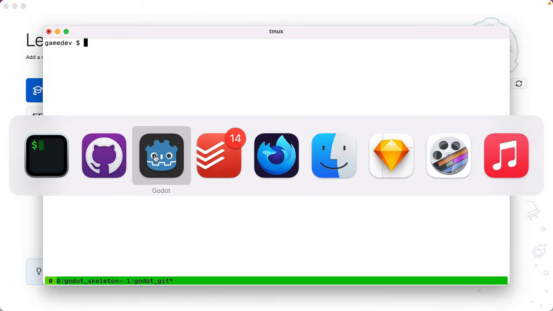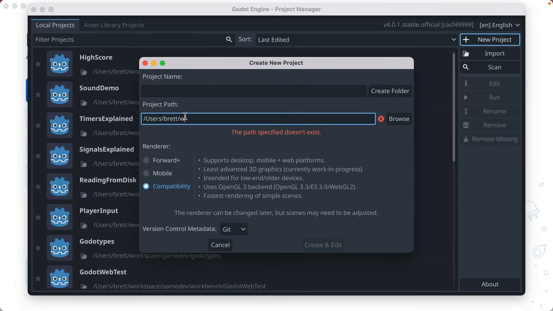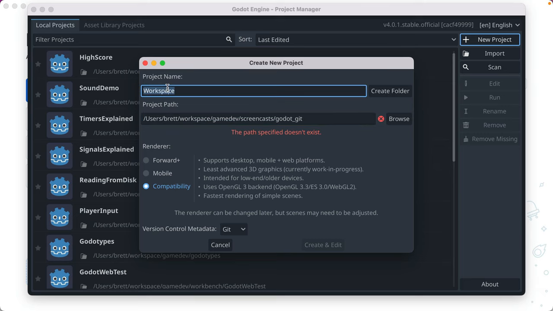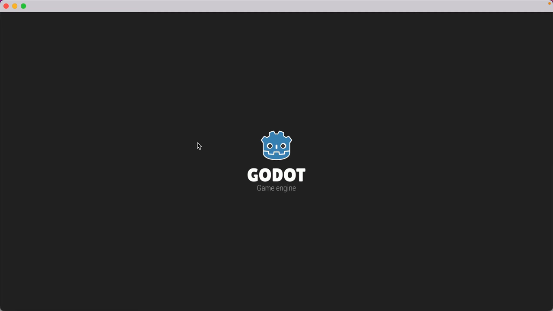So we'll go to Godot and we'll make a new project. I put my new projects in my workspace, game dev, then I have one for screencasts, and we'll call this Godot Git. And I'm gonna call the project Godot Git. And we'll say create folder, we'll do that, that's fine. We'll do compatibility. You wanna have Git be the version control metadata, create and edit. So this creates our new Godot project.